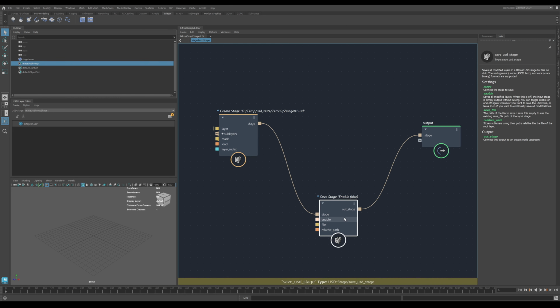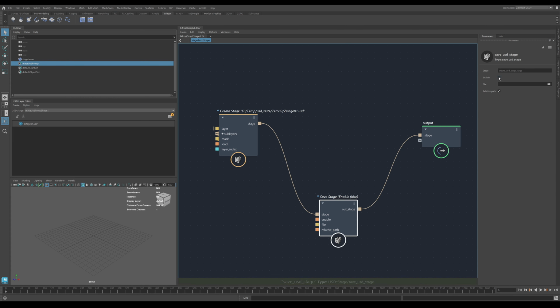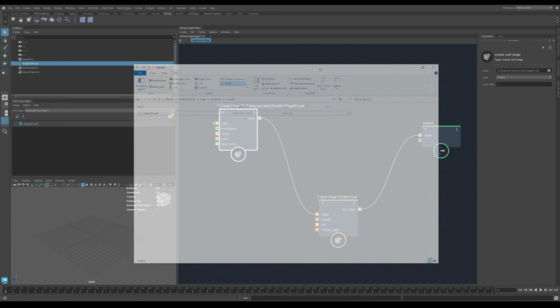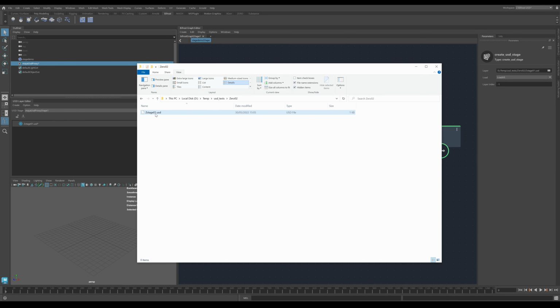So essentially what that means is that if I turn this on now, then my USD stage will be saved out. So therefore, if I go to this location here, I would expect to see a .usd file. So with that turned on, let's go to my folder location. And sure enough, there's our stage.usd file. So that all appears to work.